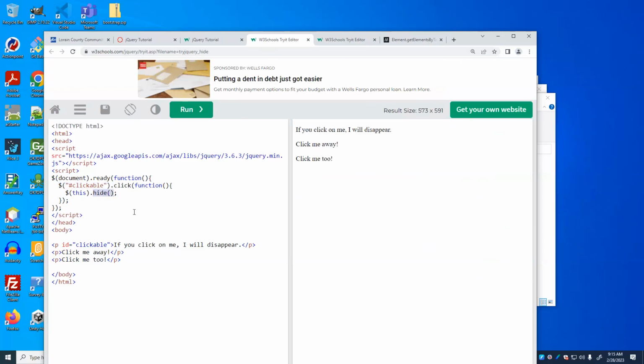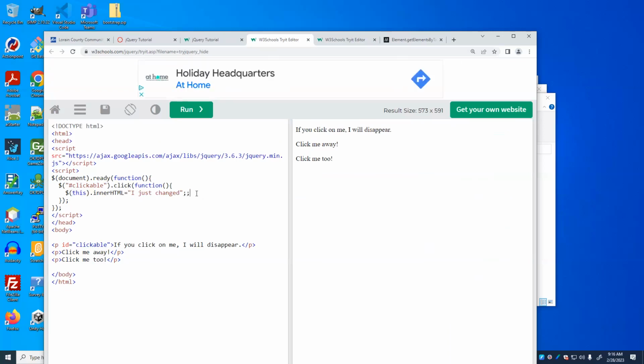So I could use the DOM and say innerHTML equals "I just changed." This in this expression refers to the thing that you clicked on. So this.innerHTML means the thing that I clicked on, its innerHTML. So I've sort of mixed this part of it, which is jQuery, and this part of it, which is just plain old DOM, plain old vanilla JavaScript and DOM.